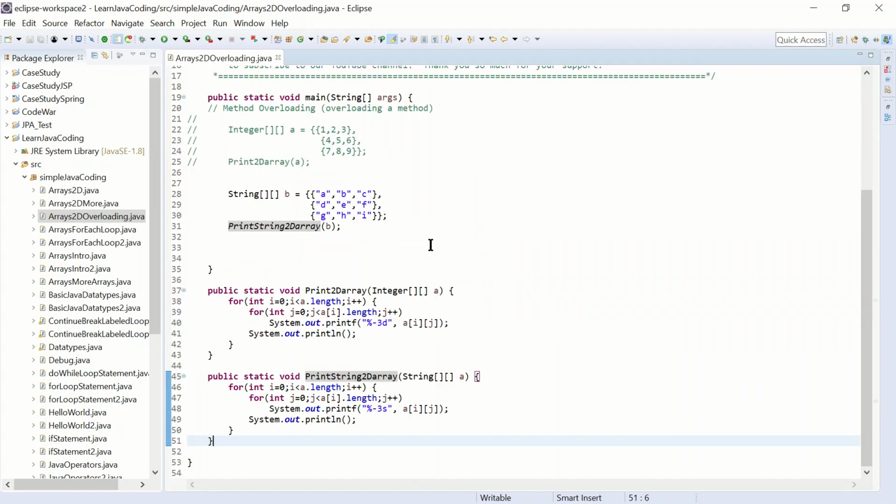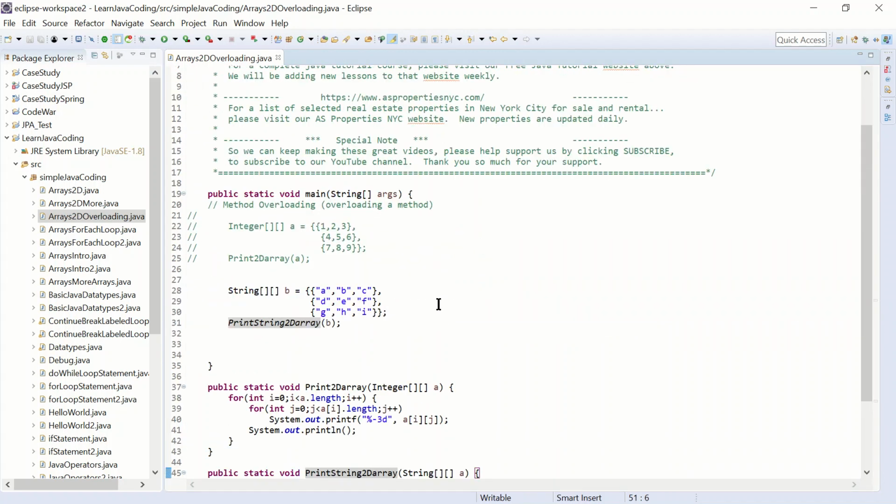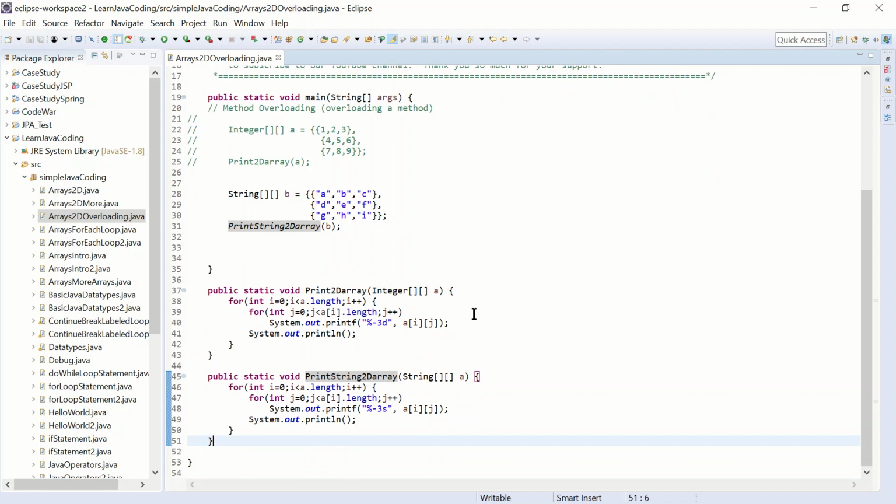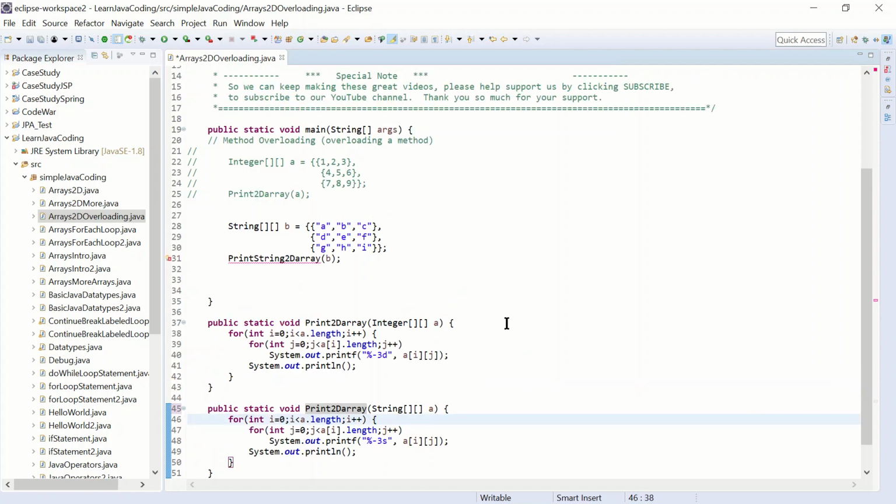But instead of using the string array method with a different name, you can actually use the same name. So basically I have two different methods with the same name but different lists of parameters coming in. The first one I have is with the integer two-dimensional array, and the second one I have a string two-dimensional array. So let's see how this works.